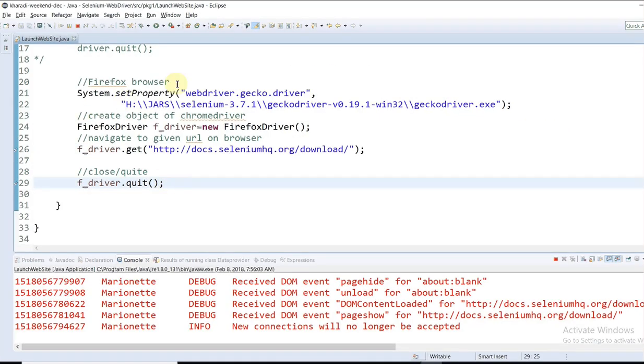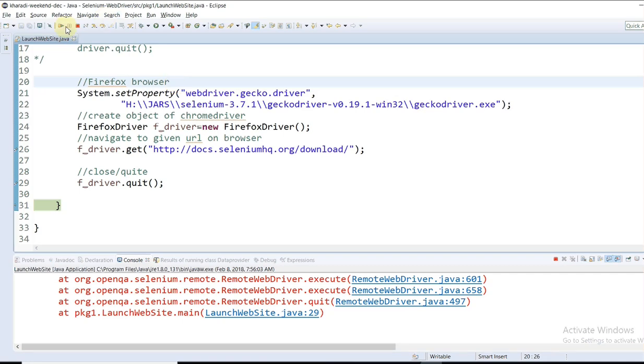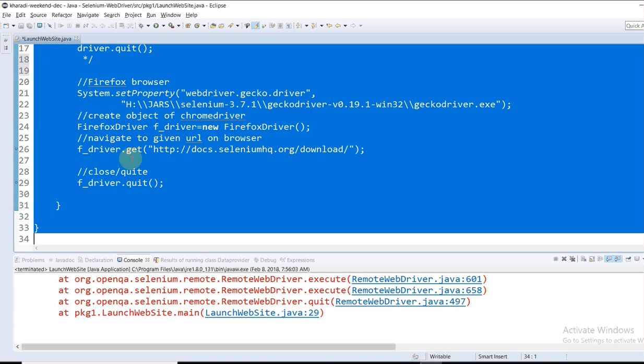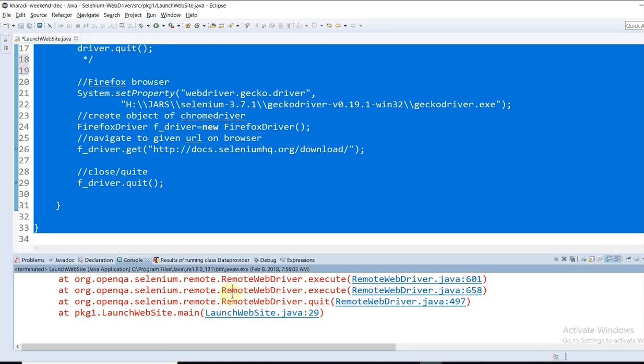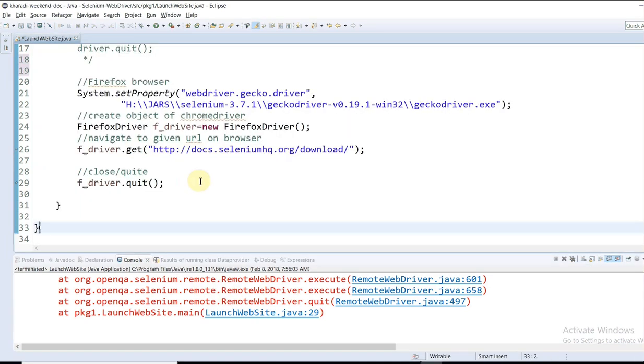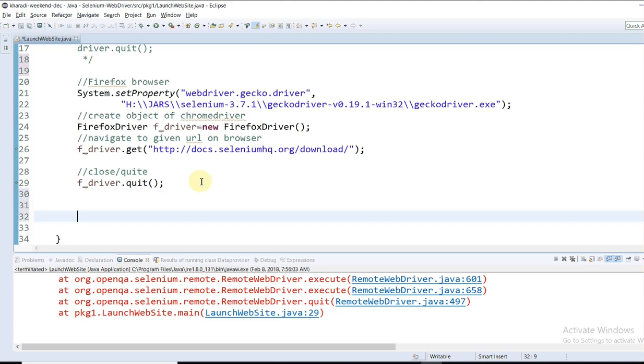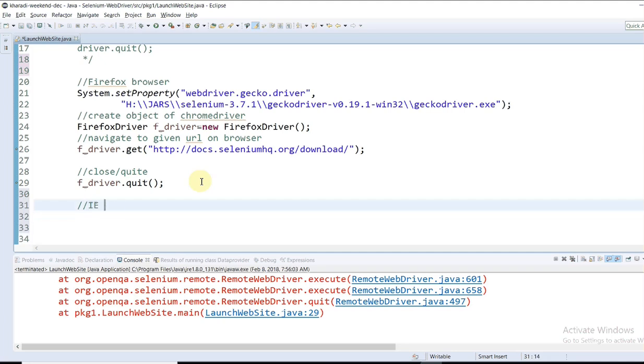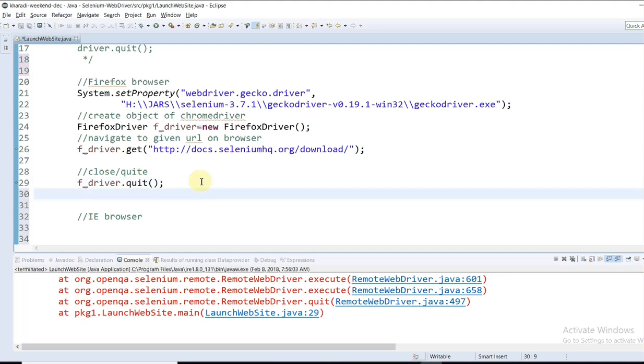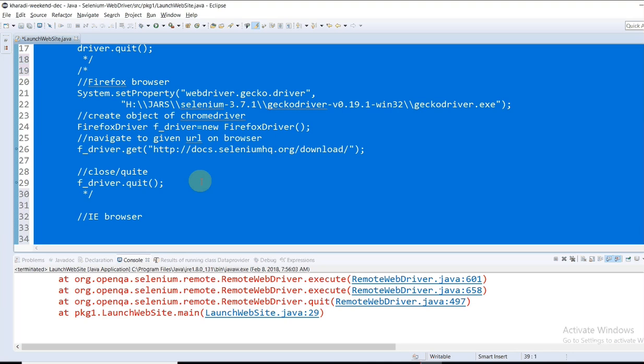Now guys, while executing this program, okay, there are certain do's and don'ts for each browser, so we'll come across them, okay. Now let's work on IE, right? So how to launch a website on the IE browser, right? Let me show you that now, okay. So let me comment out this code, okay. Now what will be the change, guys, for IE?